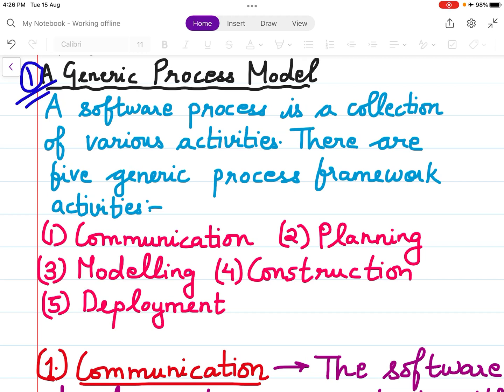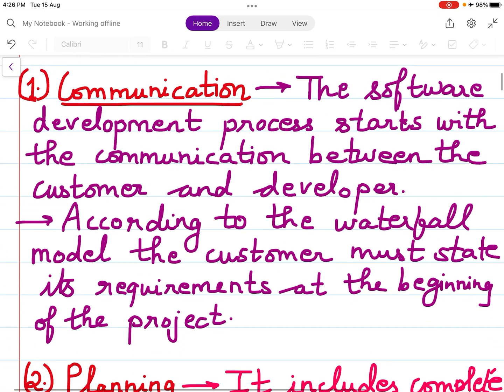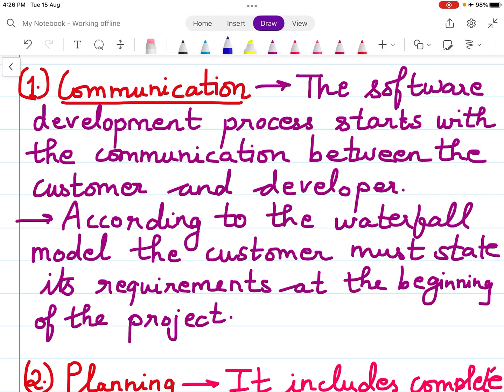Number 1, communication. Number 2, planning. Number 3, modeling. Number 4, construction. And number 5 is deployment. So communication: the software development process starts with the communication between the customer and the developer.